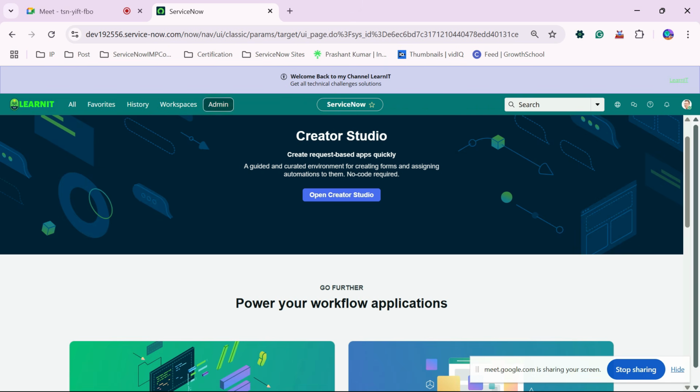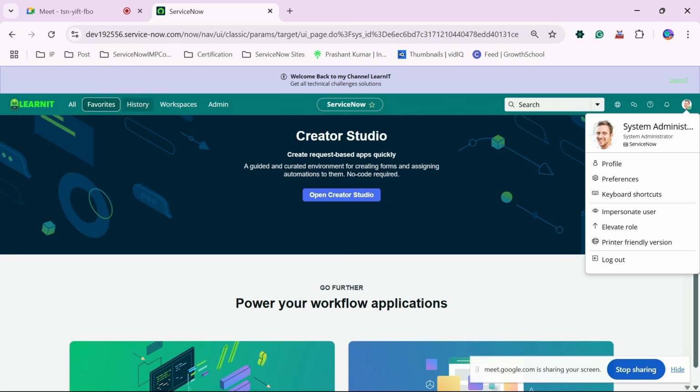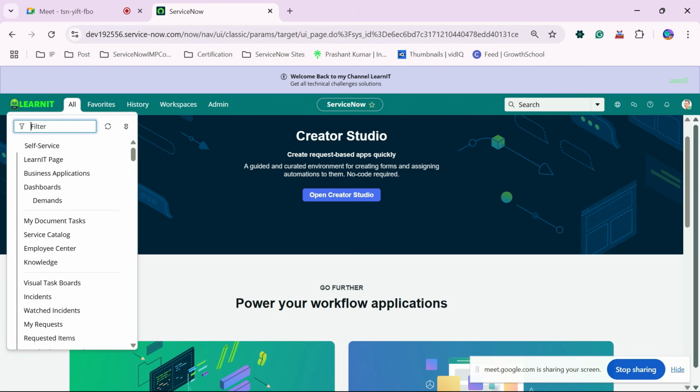I will tell you what is access control, but right now you just understand that it is like an access grant for any table or for any record within ServiceNow system tables. All right. So if someone has to create any access control roles, they should have this elevate role privilege to convert them to security admin. All right. So basically, access control is a table.